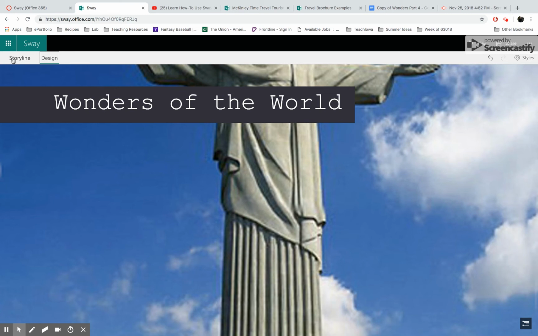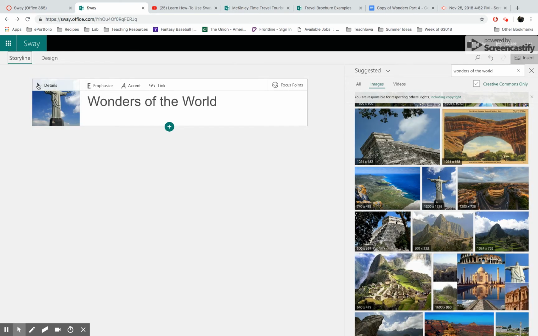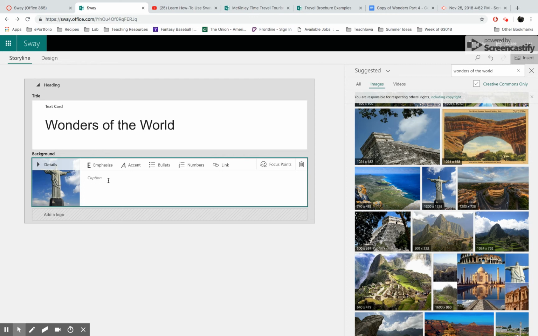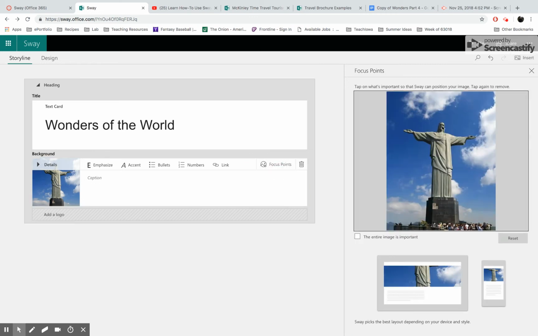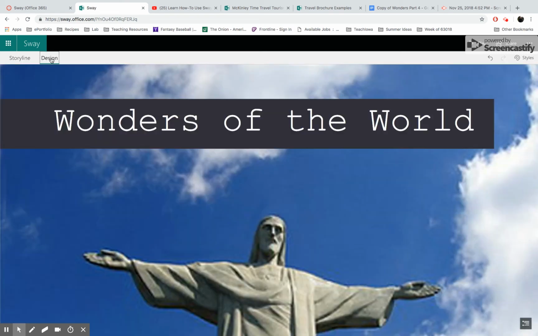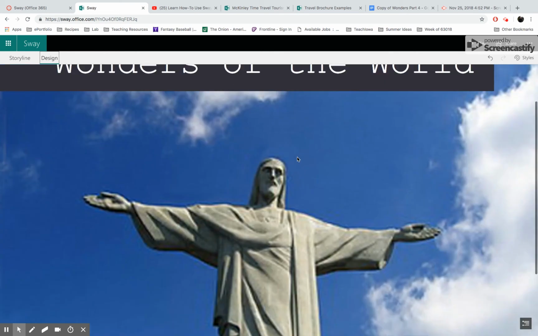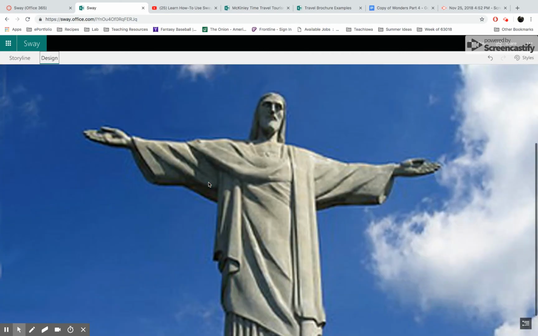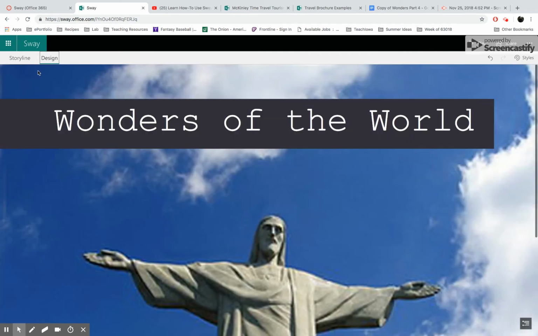So I'm going to go back here to Storyline, and I'm going to click this little Details button. And right here it says background, and then I can see, okay, that's where my picture is. Can I change this? Yeah, so I'm going to come over here to a thing called Focus Points, and I'm going to tell Sway, hey, I really want to see the head of the statue. Okay, so I'm going to make that a focus point, and then I'm going to close that. And now if I go back to design, hey, look at that. So now the title's there, and then we have the image here. This is kind of blurry. This is kind of a low resolution image, but that's okay. You guys kind of get the idea here.